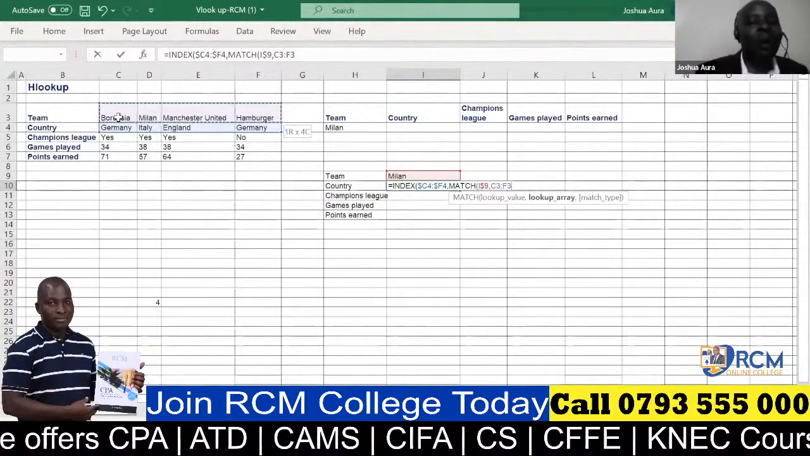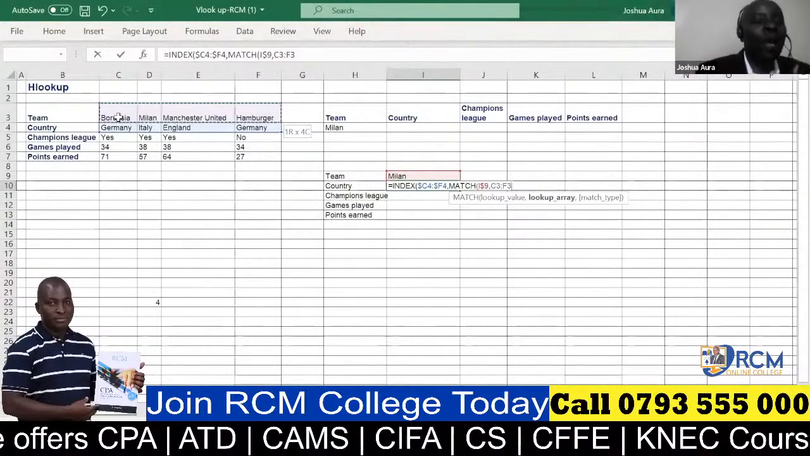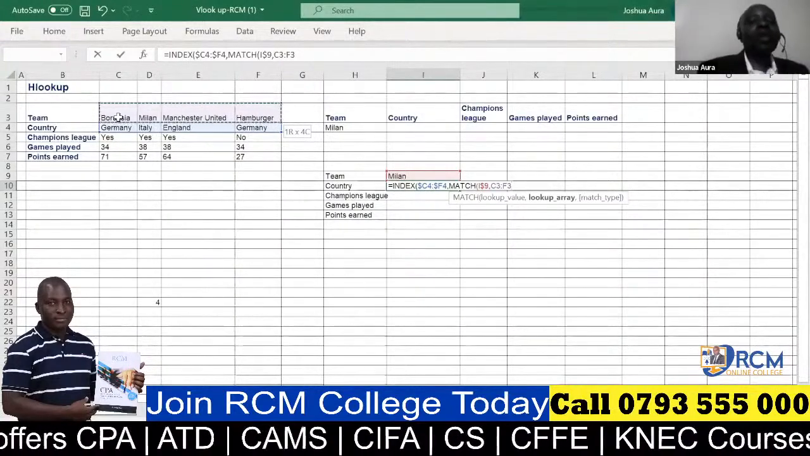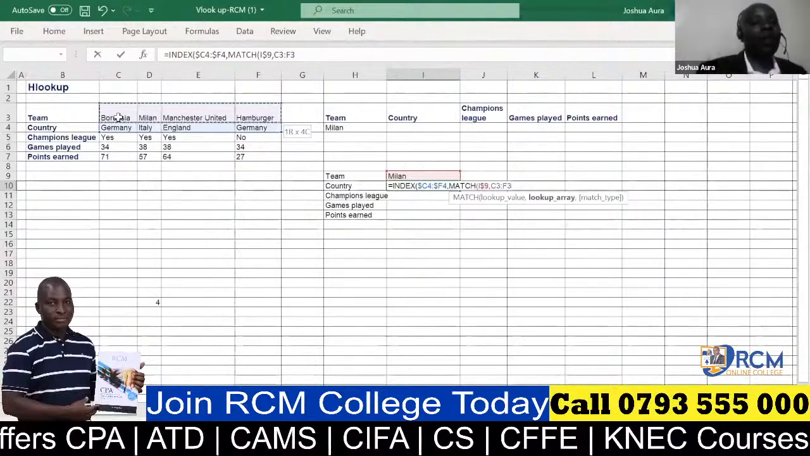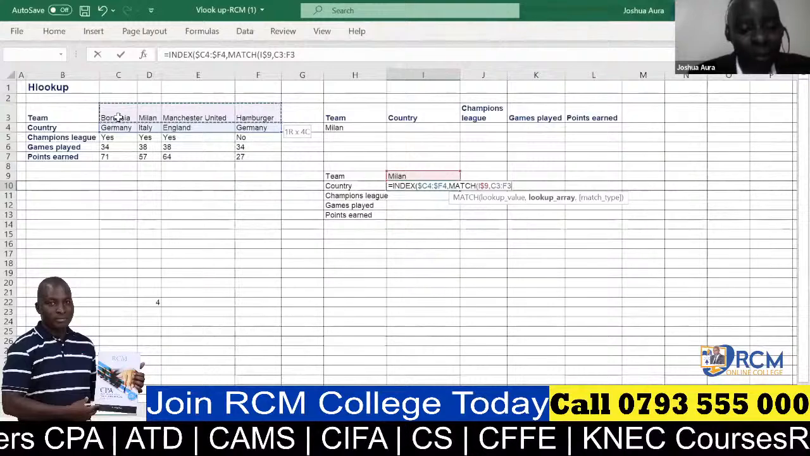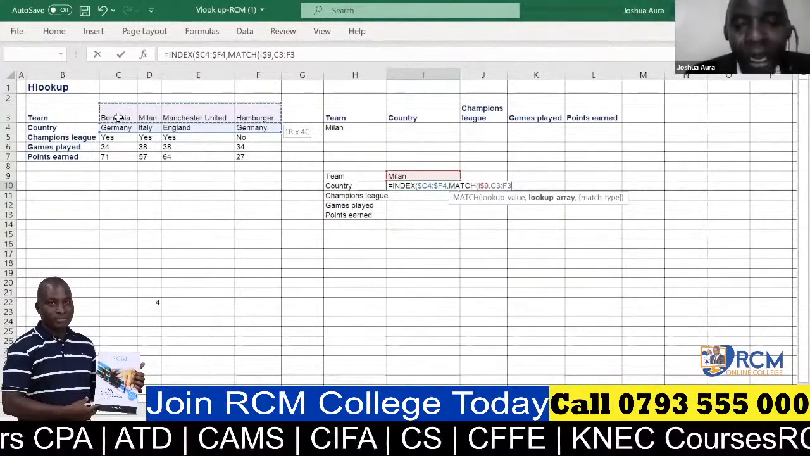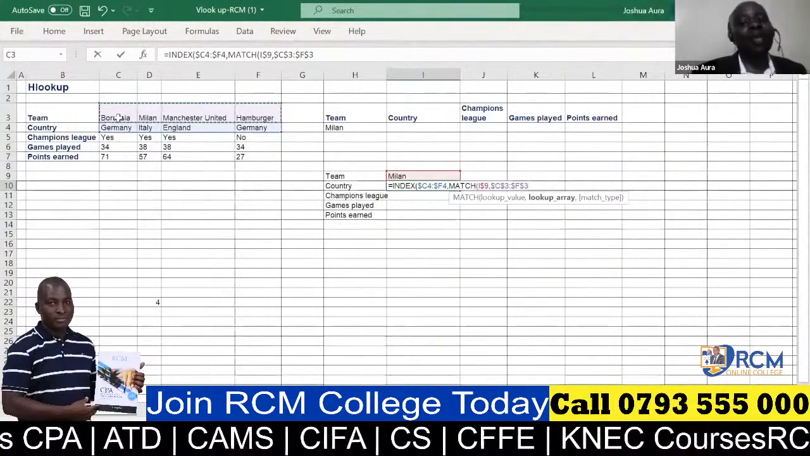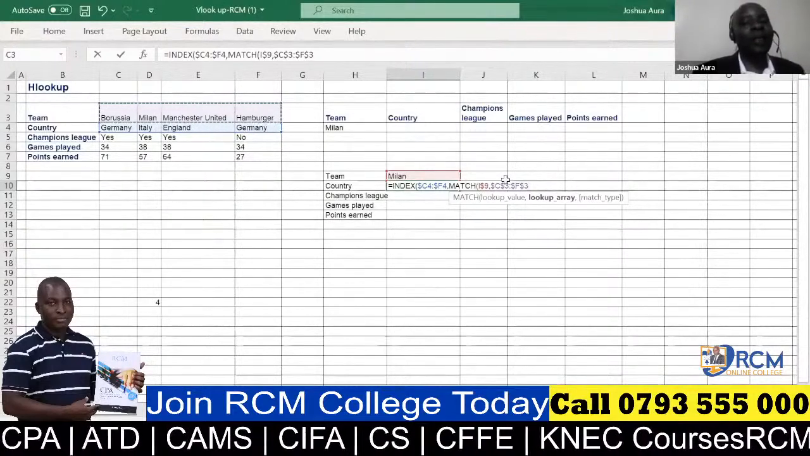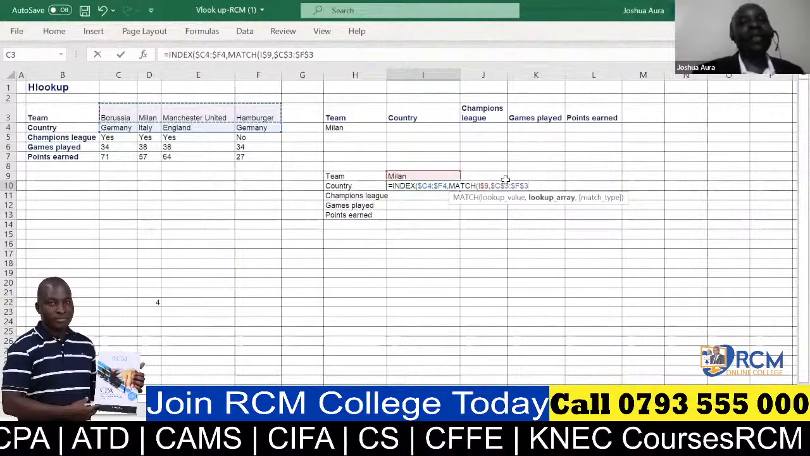So remember, lookup array, I don't even think about it at all. Lookup array, I'll always use F4, like some lady told us here. So I'll come and press F4. Once I press F4, I'm able to see the dollars. Ladies and gentlemen, after that, I'll come and say comma.